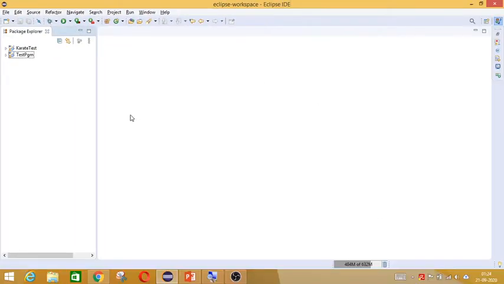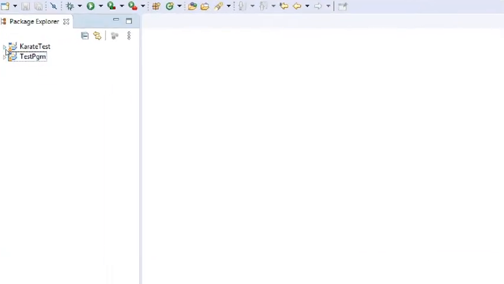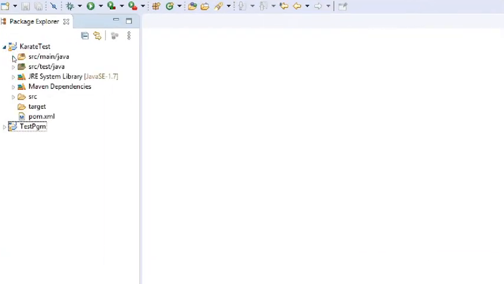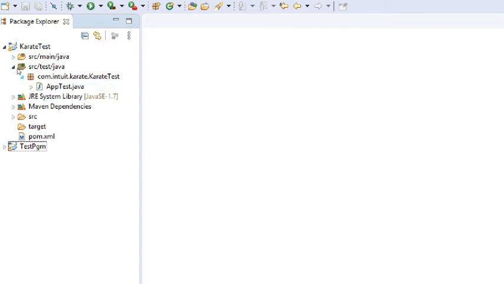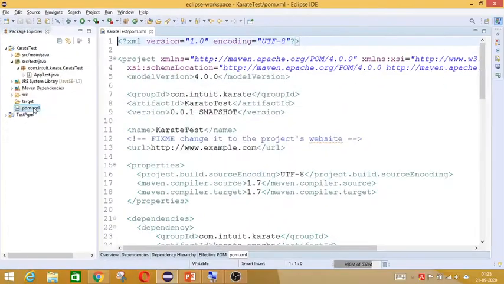Now we can see that in Karate test there are src/main/java and src/test/java folders created. Inside that you can see a sample file is already available, and we also have the pom.xml. Now in this pom.xml we need to update the dependency details.